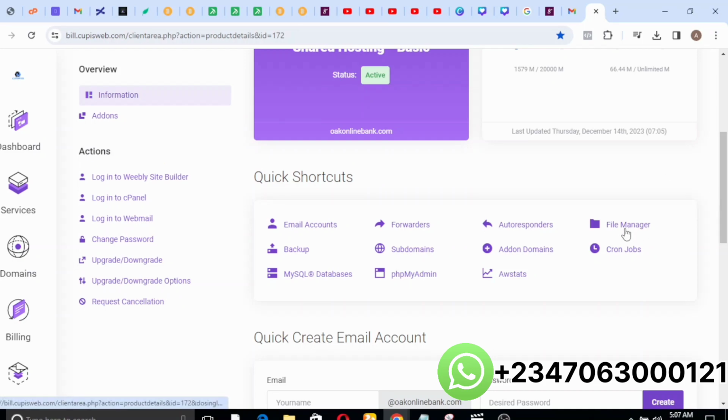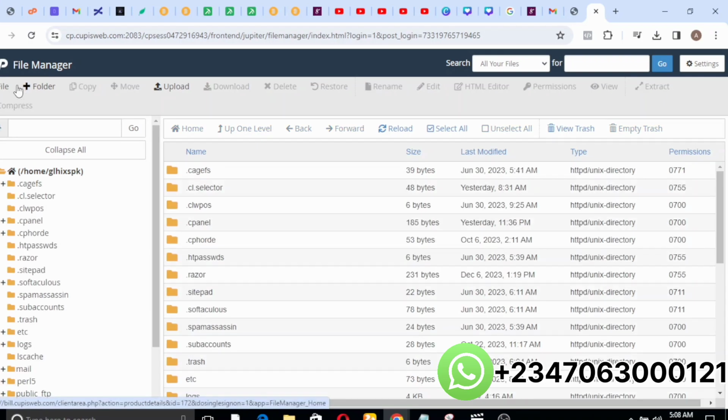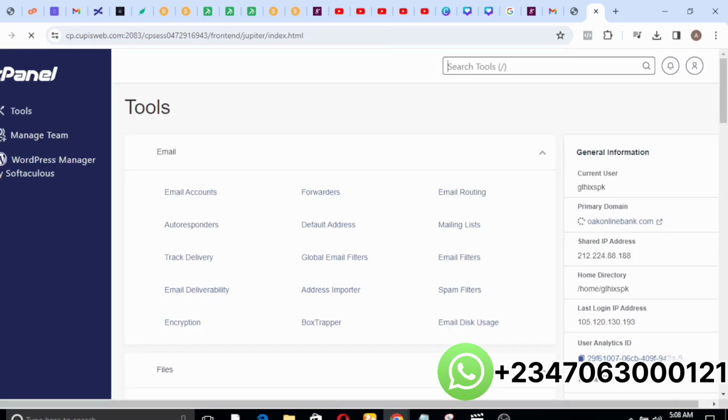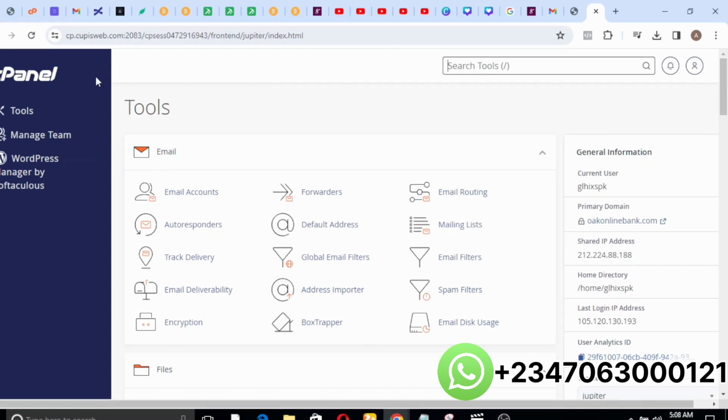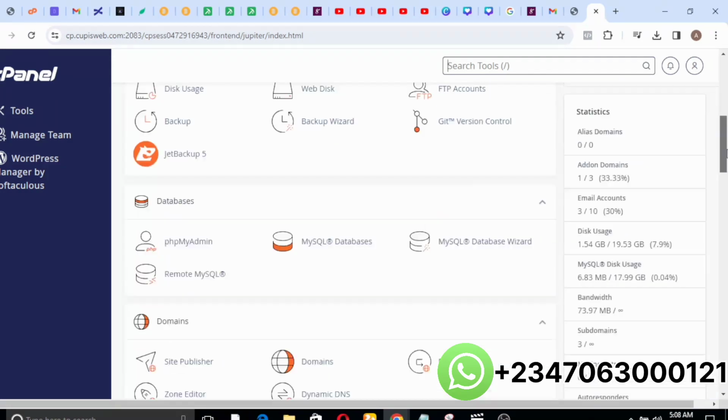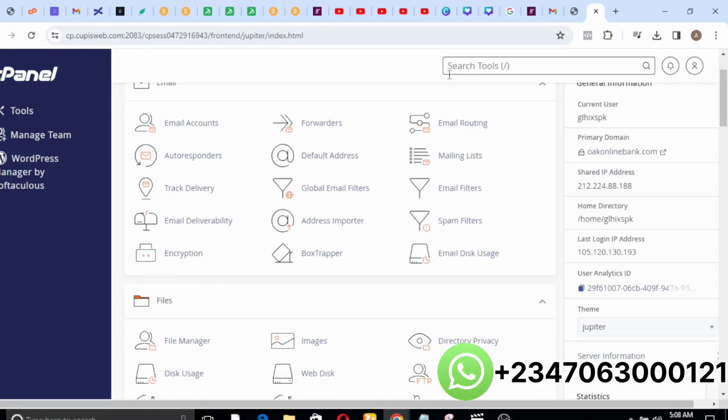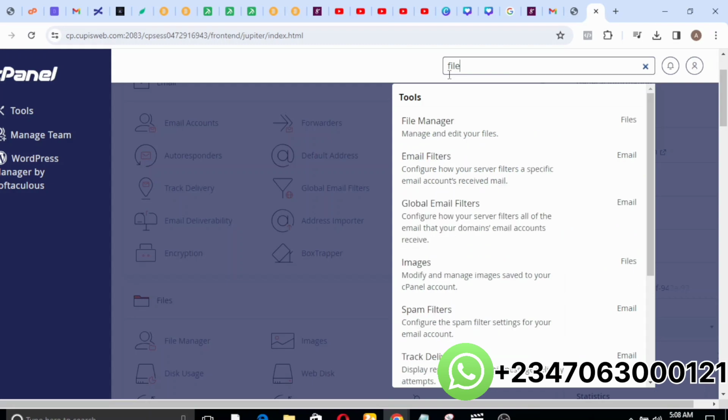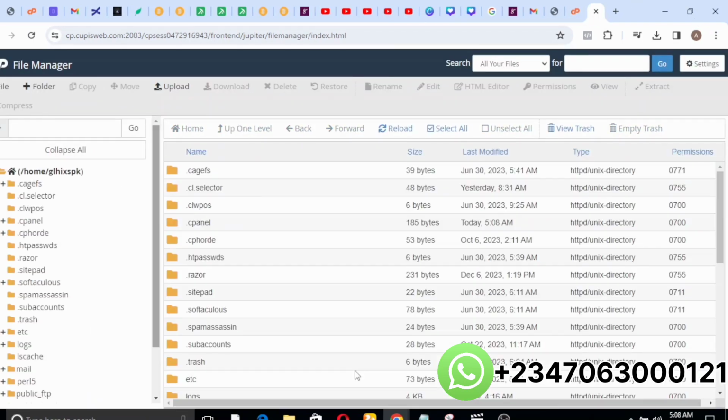Okay, so you can come to the file manager through your Cubis account. When you click on your file manager section, it will take you straight to your cPanel. Okay, this is what the cPanel looks like. So the first thing you want to do is come to your file manager, just search for file manager. Okay, once you have done that, this is what the file manager section looks like.